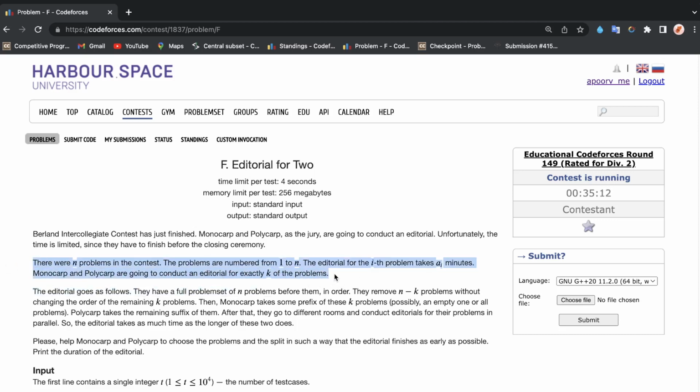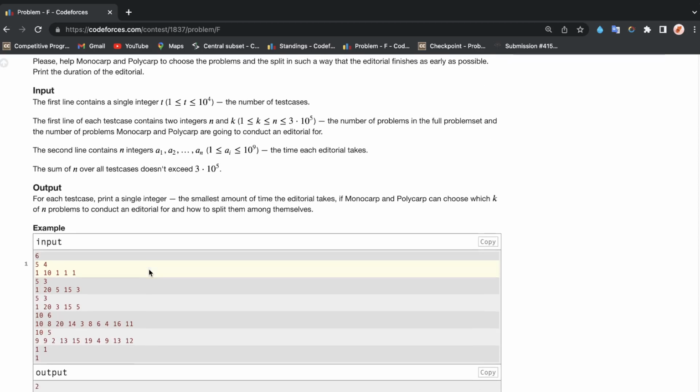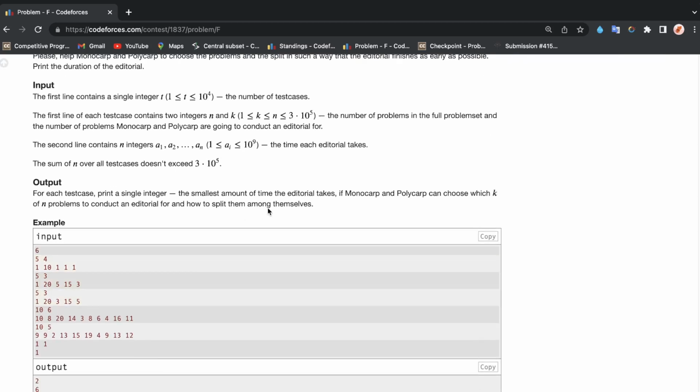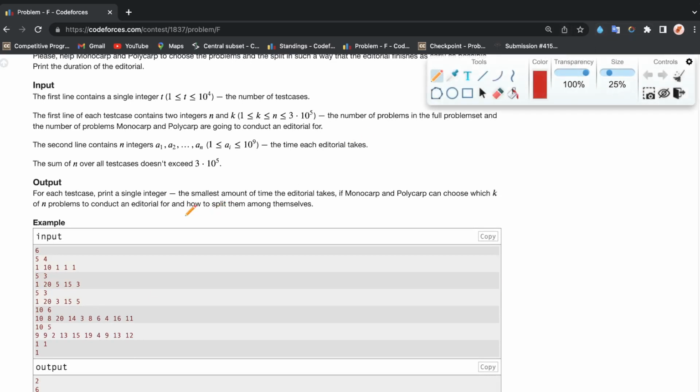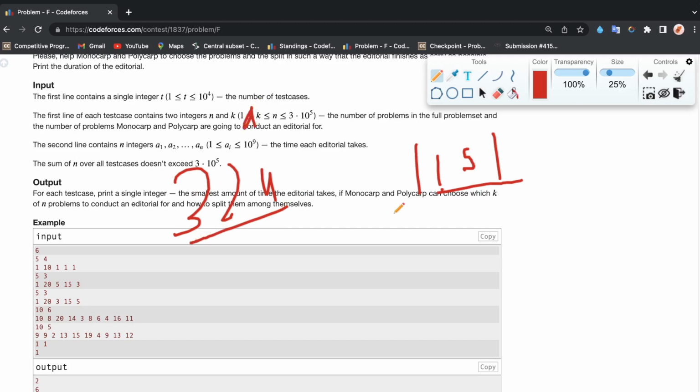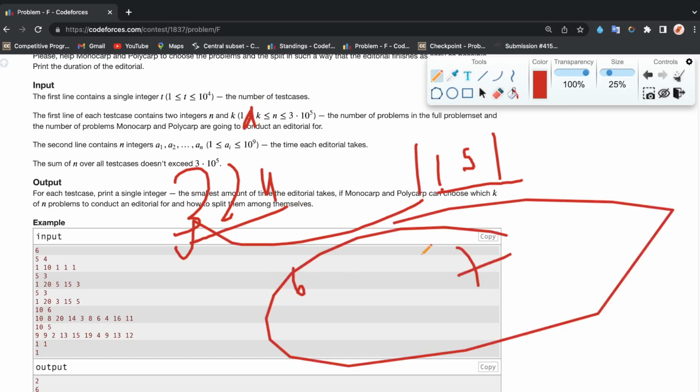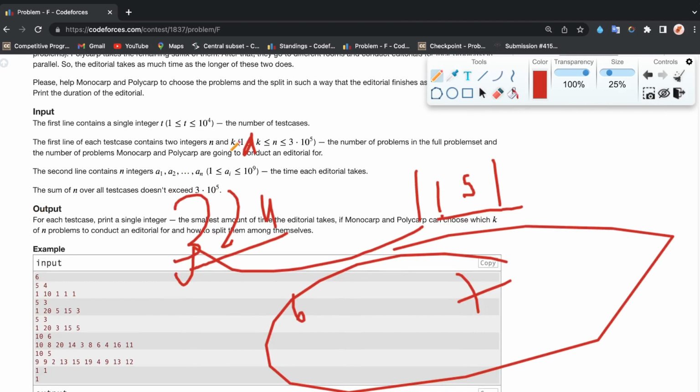Why can't we take the lowest k problems? I think I have a pretty great counterexample. If I take the lowest k problems, Monocarp gets 1 1 1 and Polycarp gets something like 3 2 4, and I could get something like 5. Then 1 5 3 2 4 is 9. But 1 5 1 and 1 2 3 is 6 and 7, which is better. So we can't always pick the smallest k.